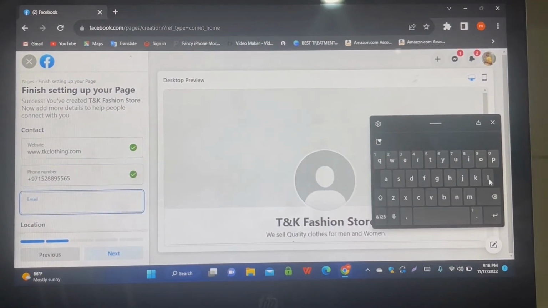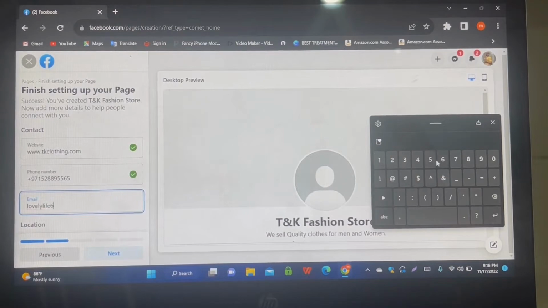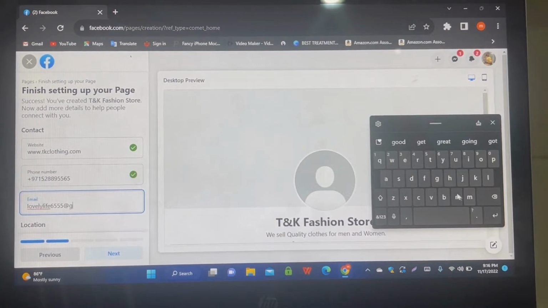The Gmail, you can add any Gmail that belongs to your business. You will add it there. For example, let's say I have Lovely Life 655. Just add your Gmail there at gmail.com.